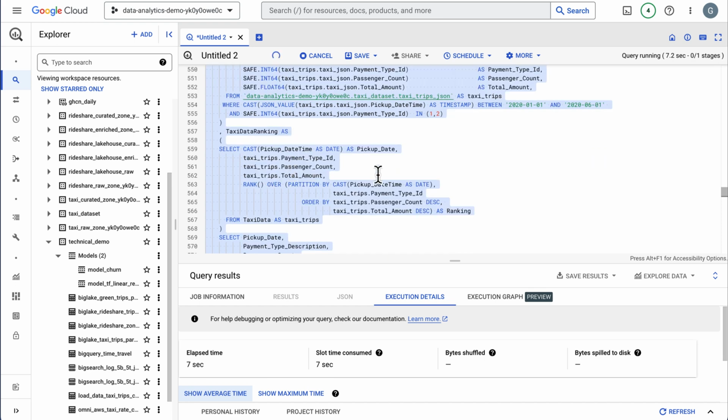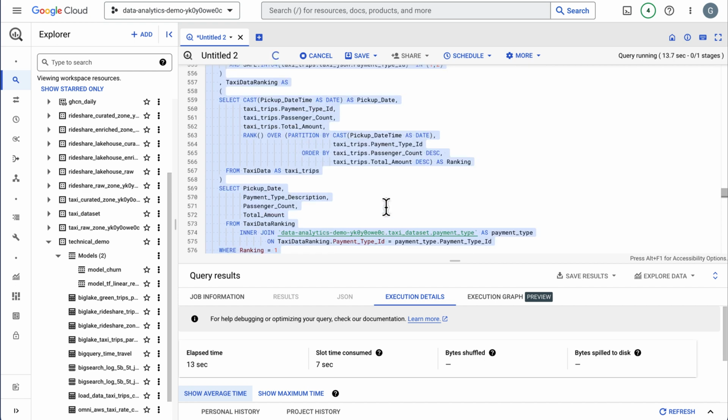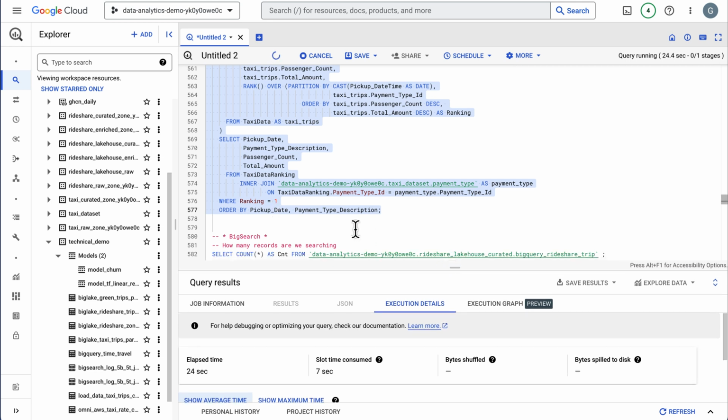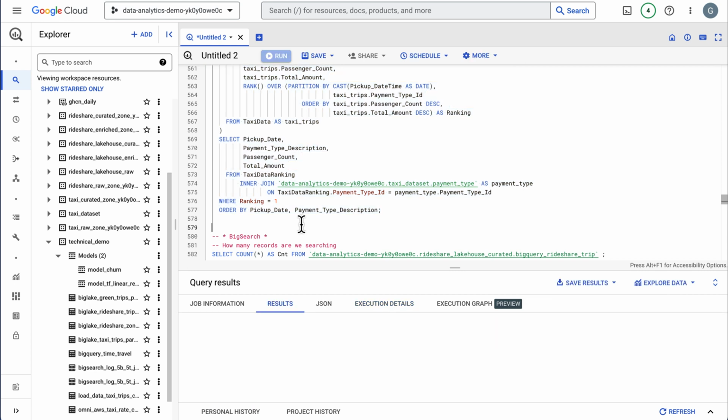We're going to do ranking, partitioning, and we're going to order by. So this is a fairly complex query. It's going to take a few seconds to execute. And then we're going to go ahead and join that to the payment type table, and we'll see our results. And we'll go ahead and pick out the top rankings. So that takes about 30 seconds to do that on that data set. I'll show you how to speed that up in a second with Big Search.